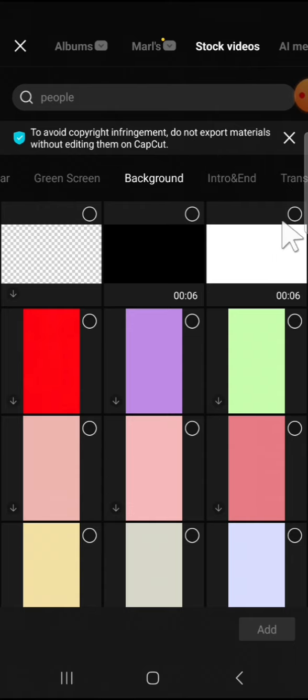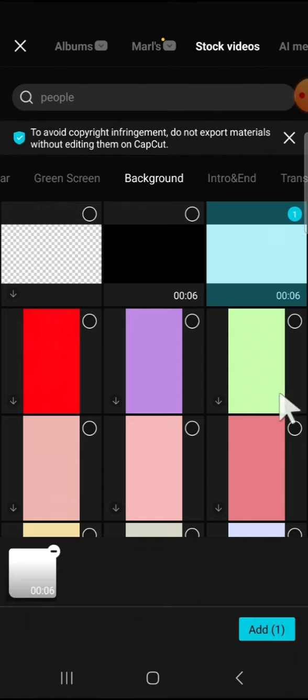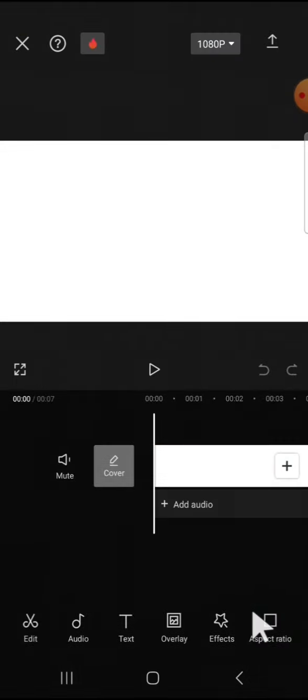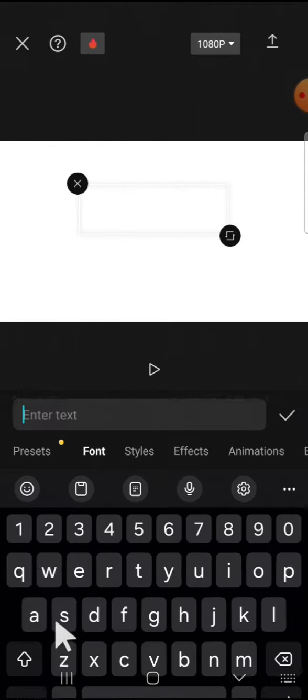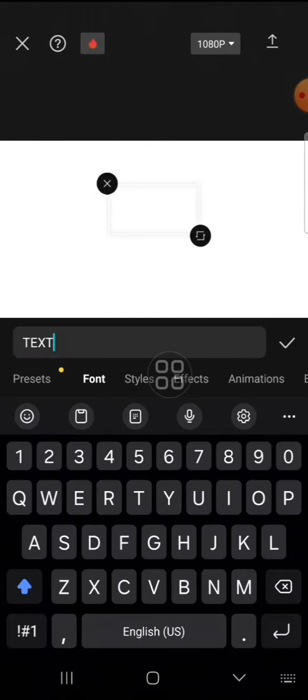I'm going to select this white background. And after that, we can click on the add option. Okay, and here we can create the text video. We can tap on the text and tap on add text. And for example, I'm going to add "text video".